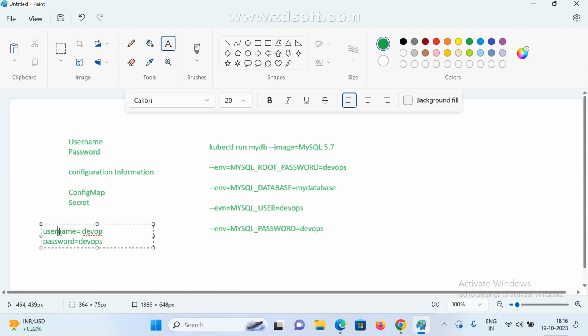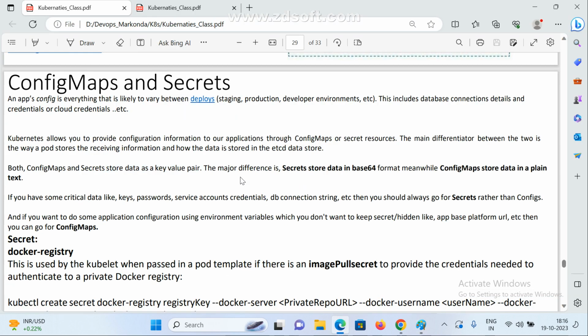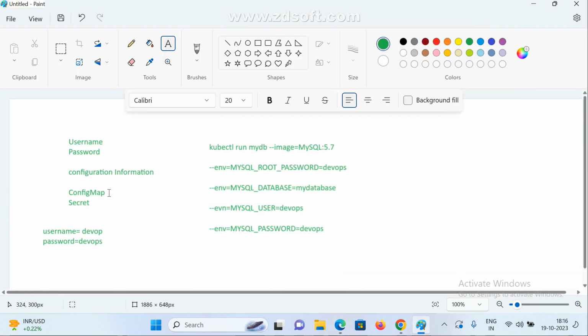Now which is the key and which is the value? Username is the key, this is the value; password is the key, this is the value. Like this, we can store data in key and value format. The major difference is that config map stores data in plain text format, but secret stores data in base64 format. So what is base64? Encode, decode and so on. This is the main difference.